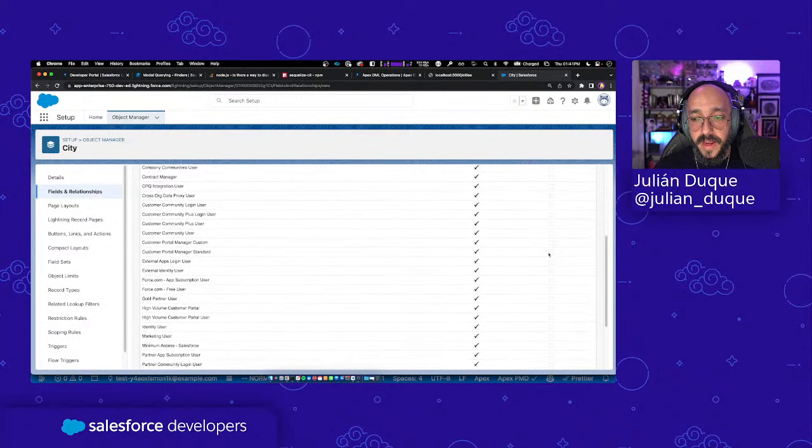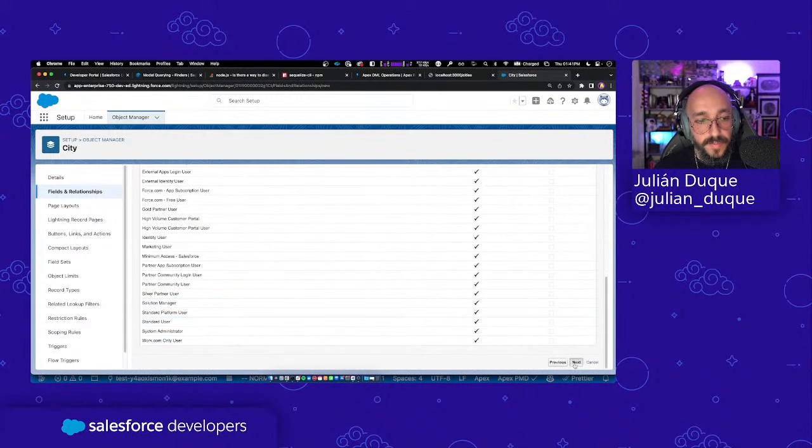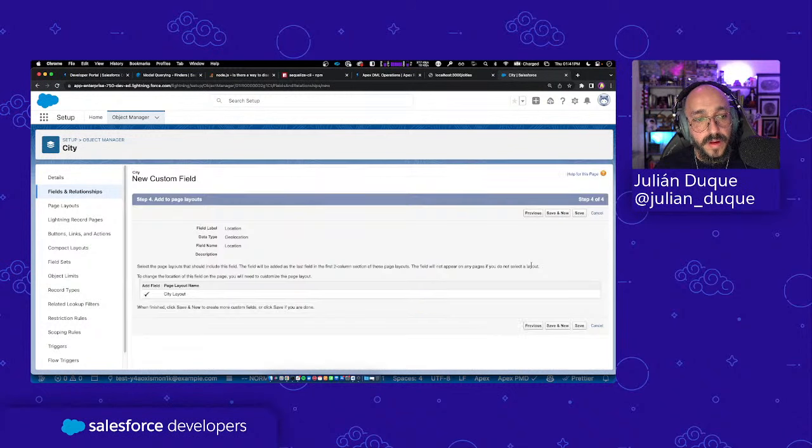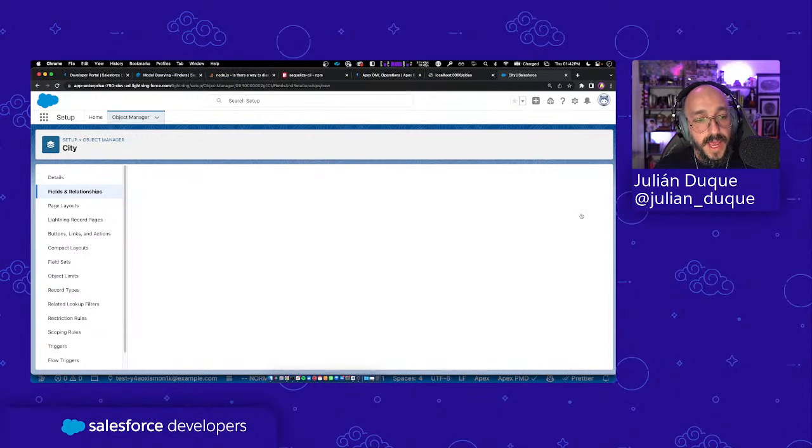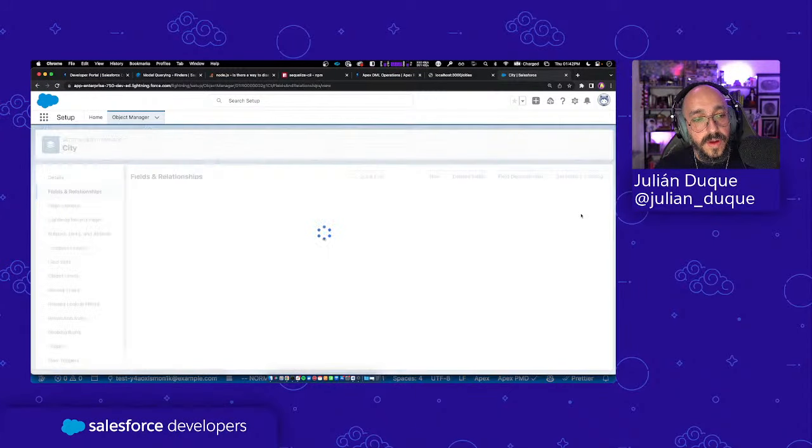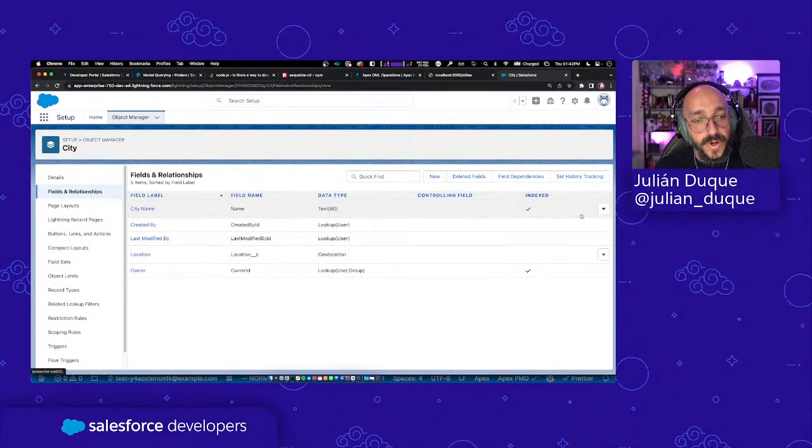Let me enable this on all the different apps and profiles. Save the location in the layout. And boom, we have location as a custom field here on my city object.